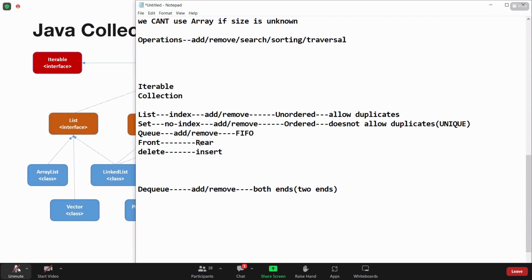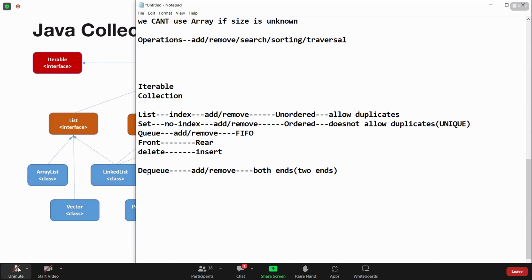We will add items at the rear node and we will remove items at the front node. So only one place to insert and one place to remove. But the speciality of Deque is we will add at two ends and remove at two ends. So there are four places for adding and removing. This is the speciality of Deque.